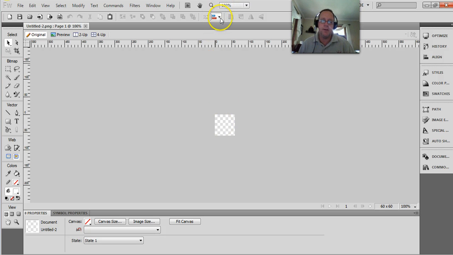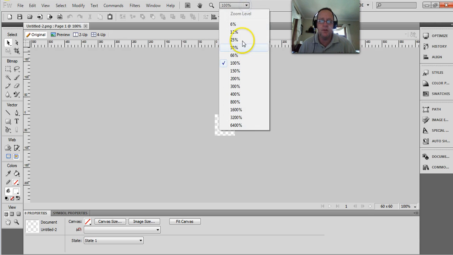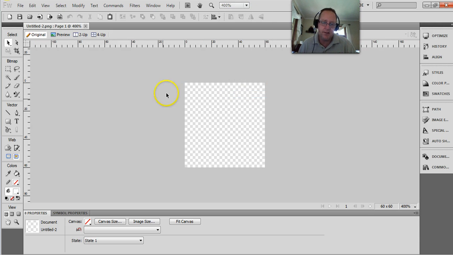You can see that the button's going to be quite small. That's showing at 100%. That's a little bit difficult to work with at that size, so I'm going to increase my view of that up to 400%. Now it's a little bit easier for me to see and to work with.